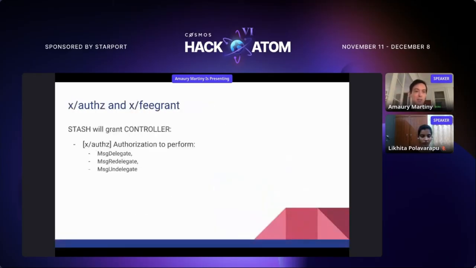Obviously with authz and feegrant, since we're presenting these two modules for a better UX. So concretely, the stash will grant the controller on-chain authorizations of authz. It will be three authorizations. As we said, one authorization corresponds to one message, so there will be three authorizations for the three messages that I mentioned before.